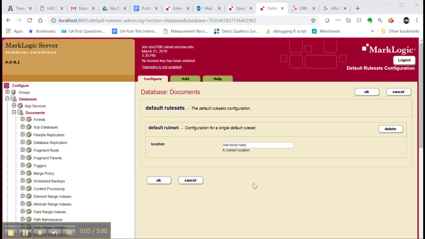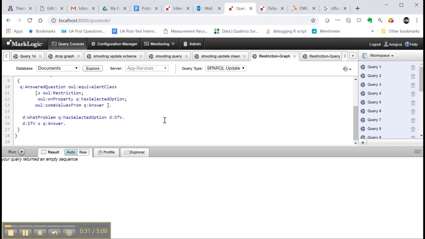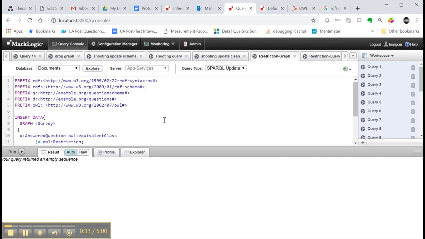This demonstration is going to show how to use a restriction to define a class, and how the class definition can be used to classify new instances into the class. Because we're using OWL now, I changed our default rule set to OWL host.rules. My example is taken from the book, page 226, the answered question example.